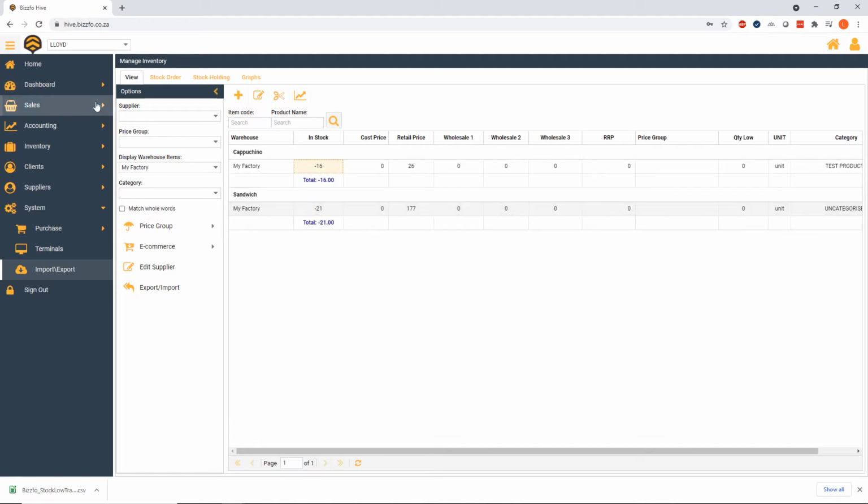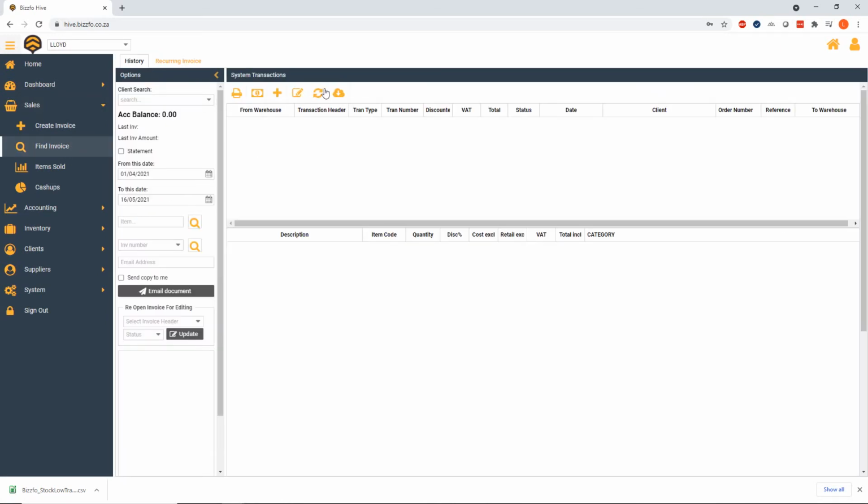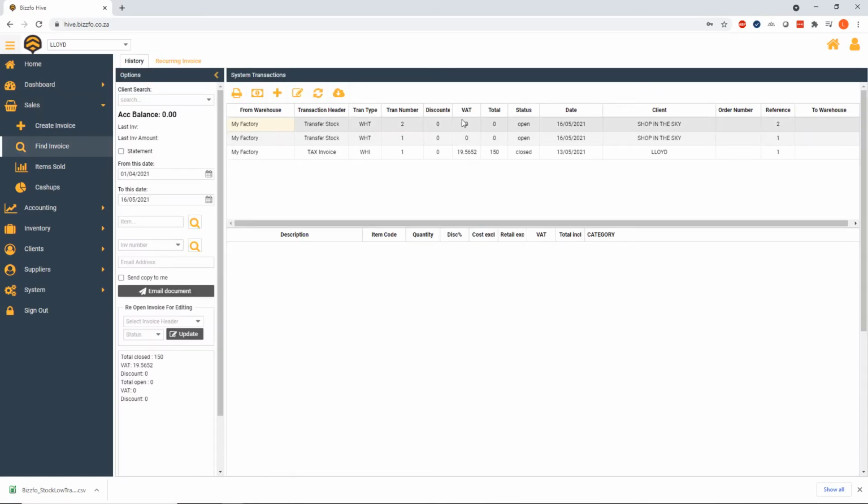So let's go to our sales, let's go to find invoice, invoices for today, and we can see they are listed here. So the client is the shop in the sky, and these are the two products that are on my system. Important that you'll notice that this transaction is still open, so it still needs to be finalized.